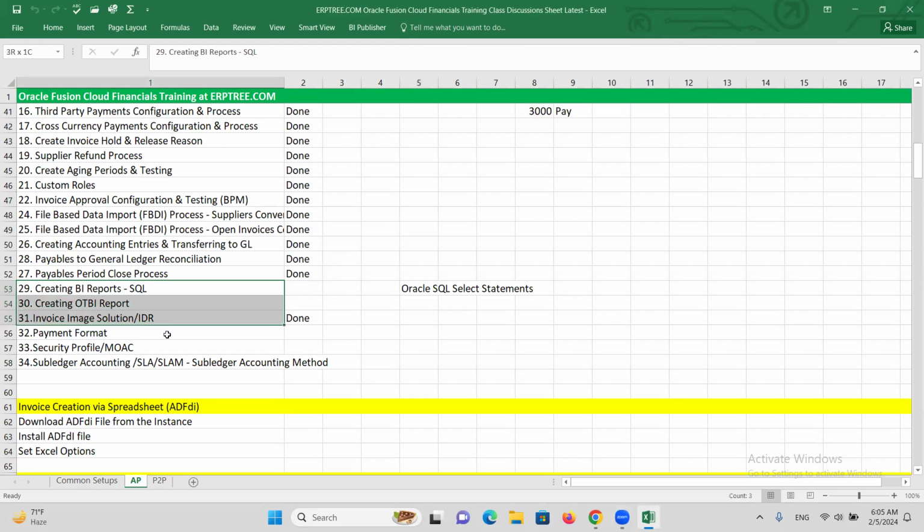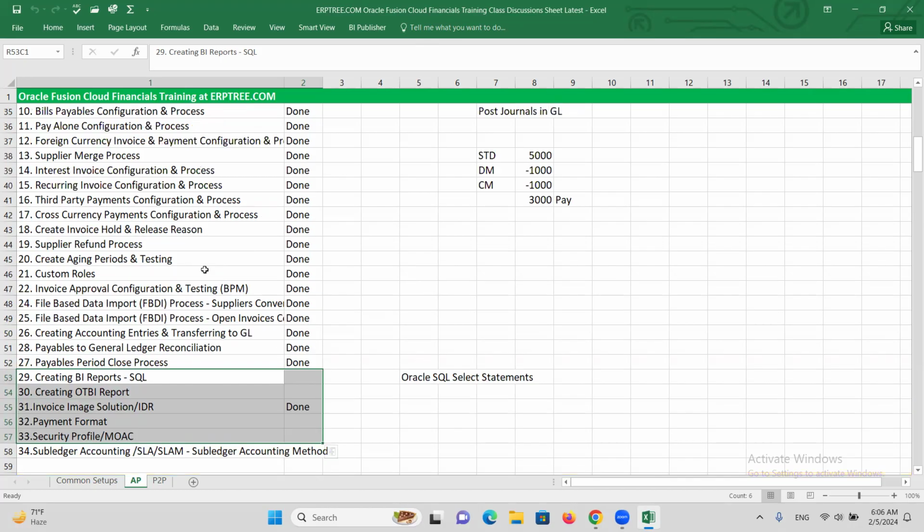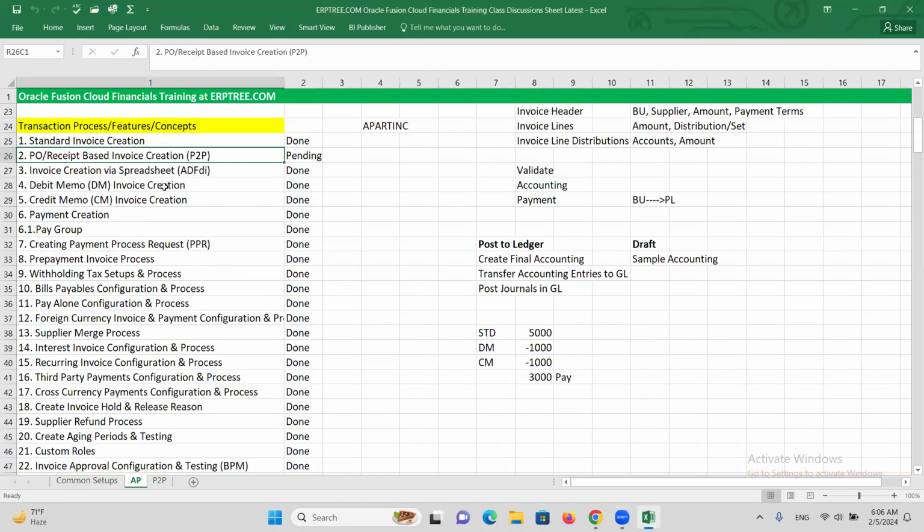So we have a few items left as a part of payables. Before we focus on these items, we'll pick the topic called invoice creation based on the PO on receipt. How to create an invoice in the payables based on the PO on receipt information, as well as how to create an invoice automatically in the payables based on the receipt which we create within the inventory.